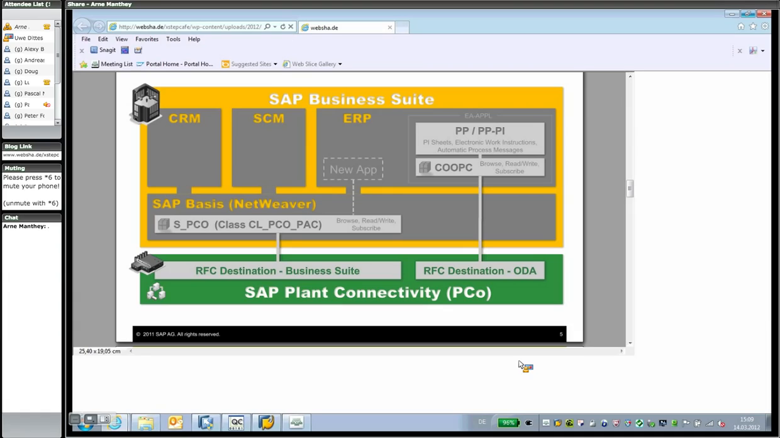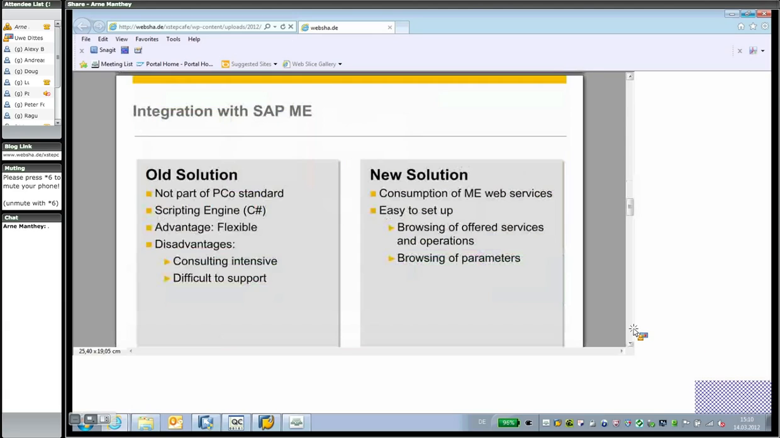We probably don't want to invest more into that part. And since PCo is now the state of the art for shop floor integration there, we decided to put it just in there. So you can just exchange the very same setup here with plant connectivity. And I'd like to show you how. So that's, I think, all from the slide point of view. So let's put that back here.